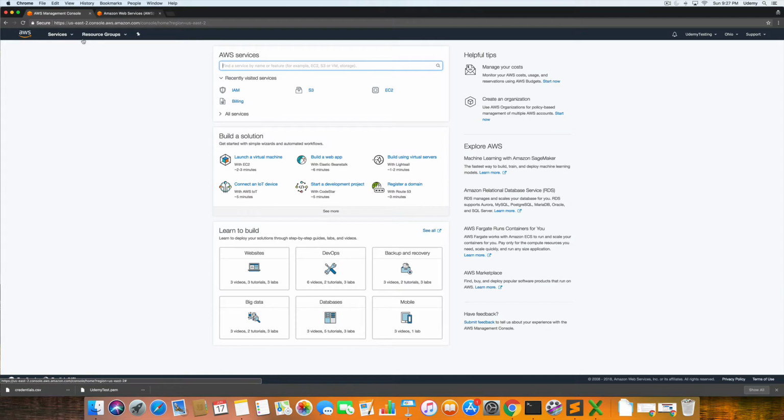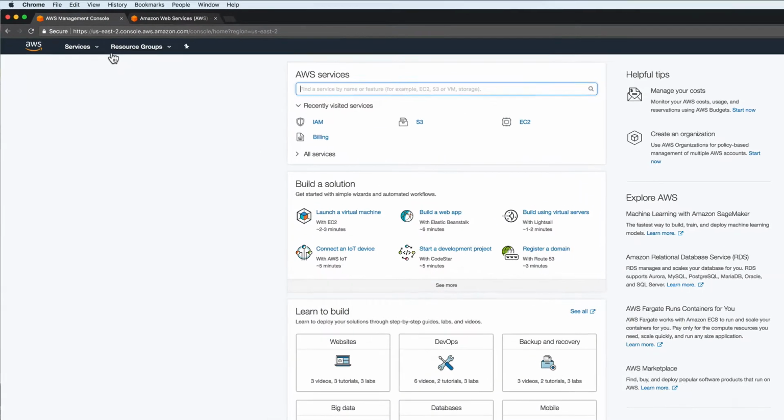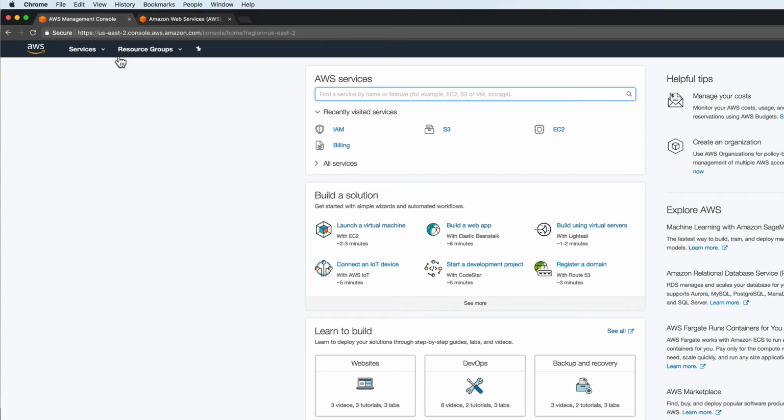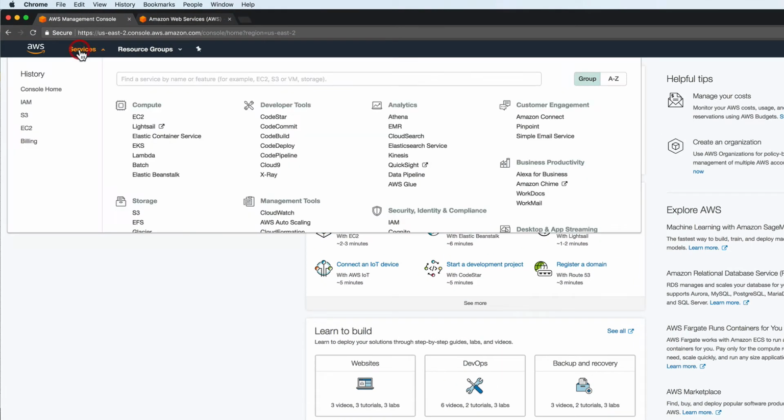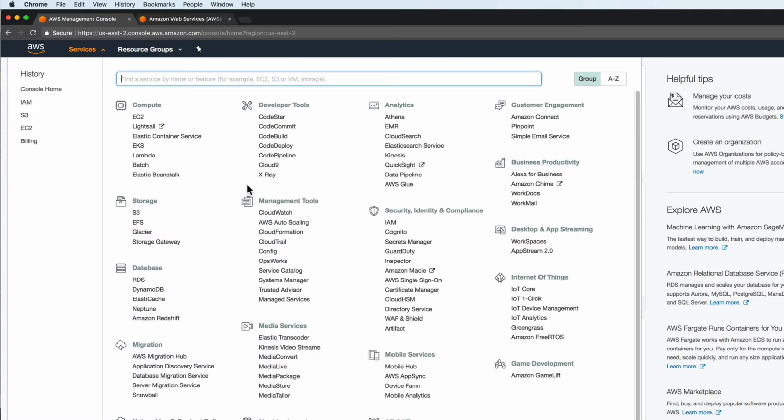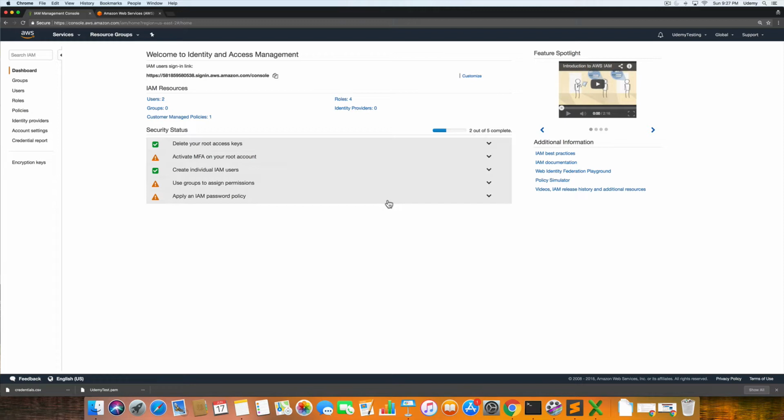All right, so I am here at the AWS Management Console, at the home page. The first thing I'm going to do in the top left-hand corner is click Services and then navigate to IAM, which is under the Security, Identity, and Compliance section. Click IAM, and this gives you a nice overview of the IAM dashboard or console. You can see I have 2 users already set up, 4 roles, and 1 customer managed policy.